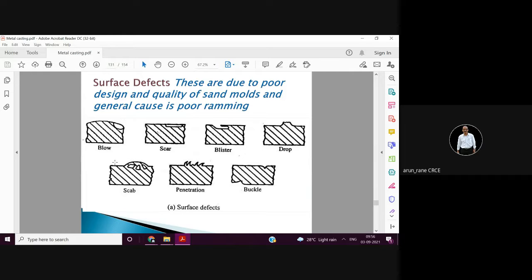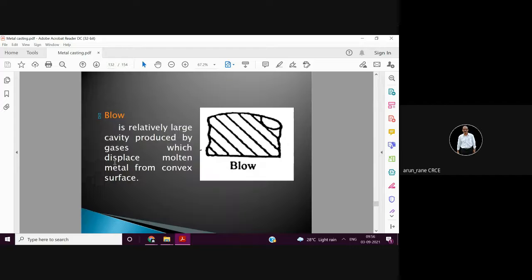Penetration, buckle. So these are the defects which will be seen on the casting, on the workpiece. So every defect has been explained.